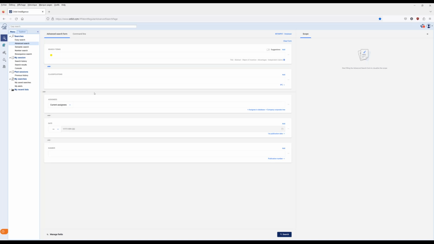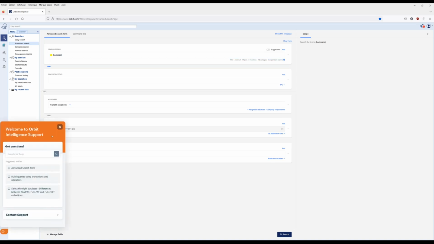Now, I will stay with the idea of the backpack. I want to show you, when you're working on your query, you will use truncations and operators. I'll show you the button on the bottom left, the orange button. Here is all the help, all the subjects that you might need help on.